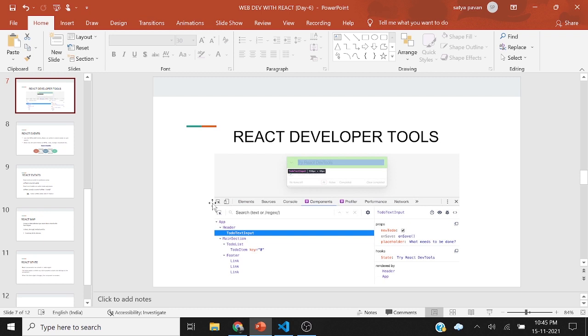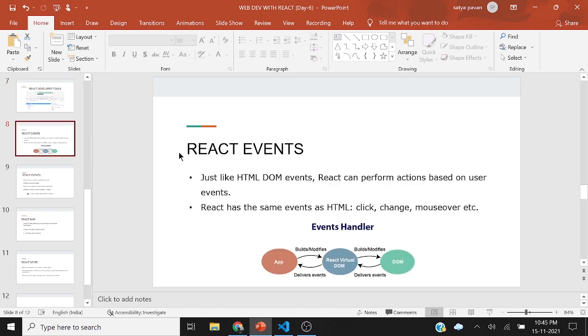Moving on to the next topic, that is React events. Just like HTML DOM events, React can also perform actions based on user events. In HTML we used to have events like click, change, mouse over, mouse leave, and changing the color. In the same way, we can create events in React.